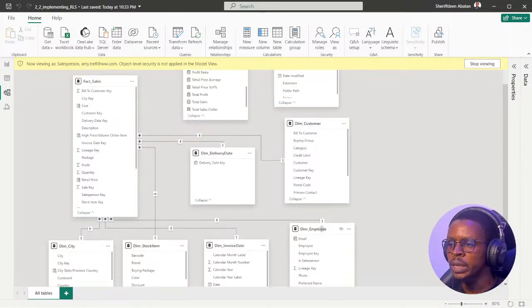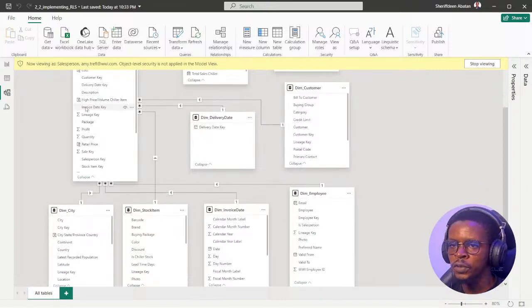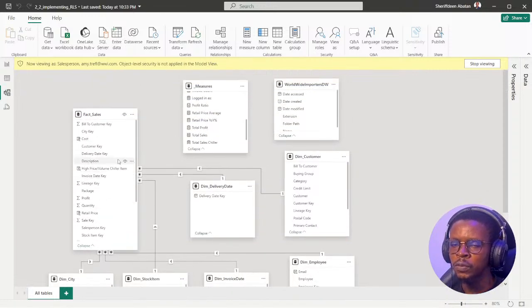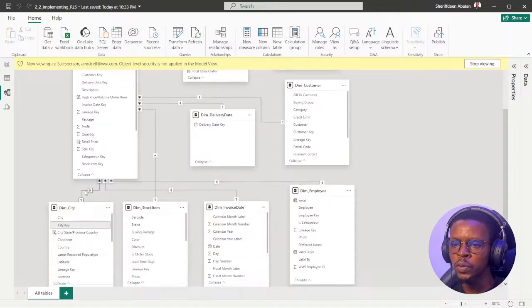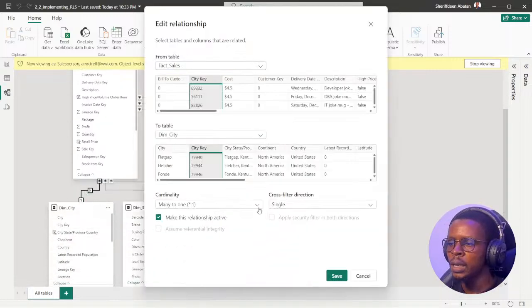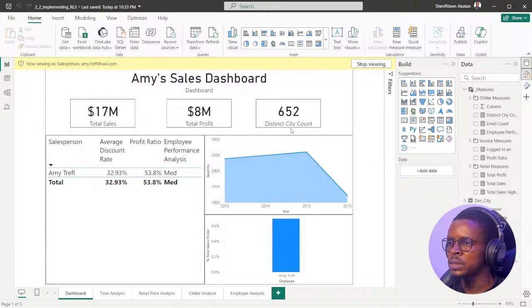So what we need to do is, the RLS can actually filter within this fact sales table. Once the dim employee column, this actual column here, filters the fact table, the fact table, once it's automatically filtered, is going to filter this table also. So what we need to do is just double click and change this cross filtering direction to both and apply security filters in both directions. Click on save. If you go back to this, you can see this distinct city count change immediately.